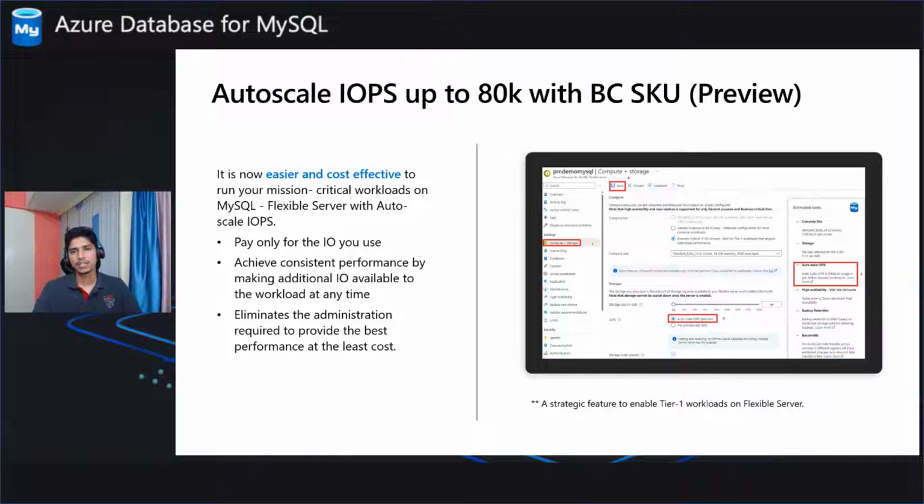Moving on to the next slide, which is the auto scale IOPS feature, which I like. This is one of the important features.